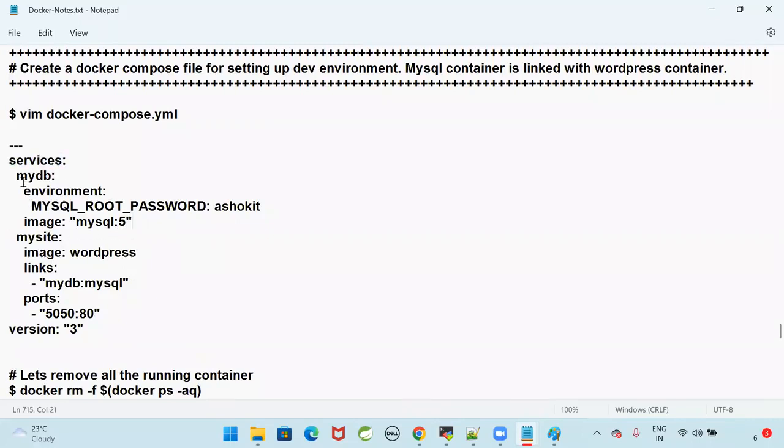In the services, I specified two containers. One is MyDB and another one is my site. My site I'm specifying for one container, MyDB I'm specifying for one container. So under services, I configured two services. MyDB should be one container, my site should be one container. The MySQL database should run as one container and WordPress should run as one container, and the WordPress container has a link with the MySQL container. That means this my site container is linked with MySQL.